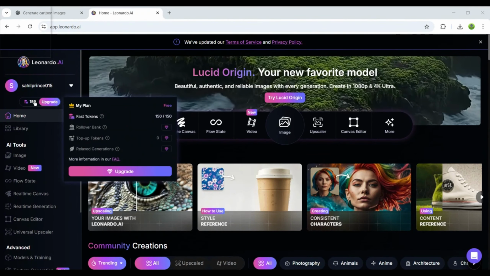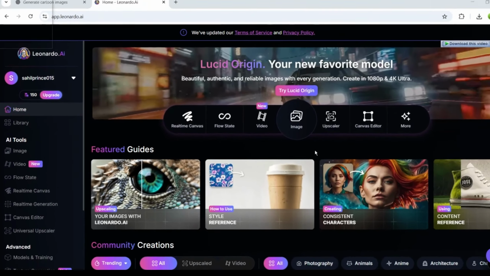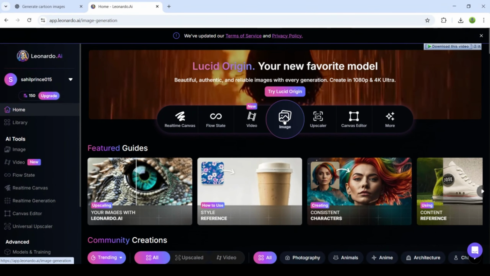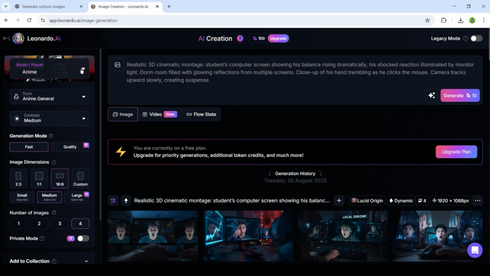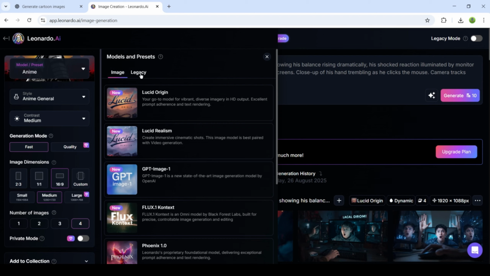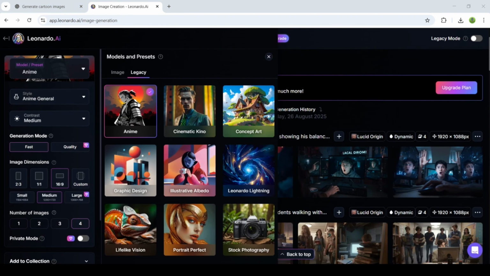When you log in, you get 150 free credits each day for generating images. To get started, click the Image button and you'll see the interface. First, we need to select the model. Since our images are in a comic style, click on the Model button, scroll through the list, and choose the Legacy Anime Style option.